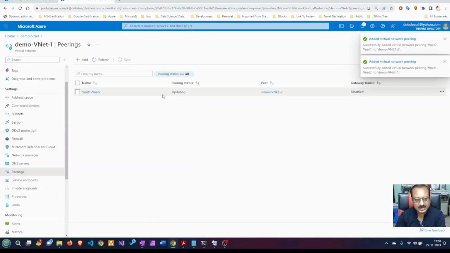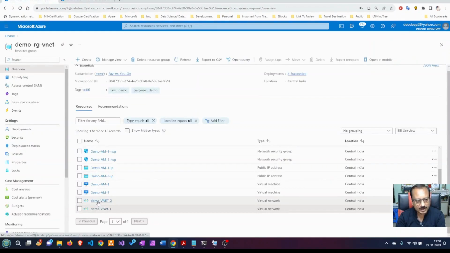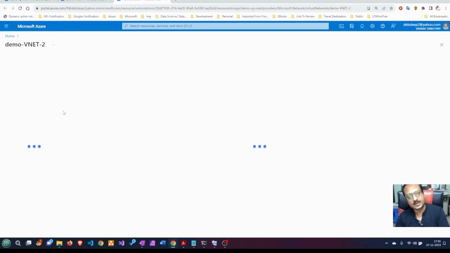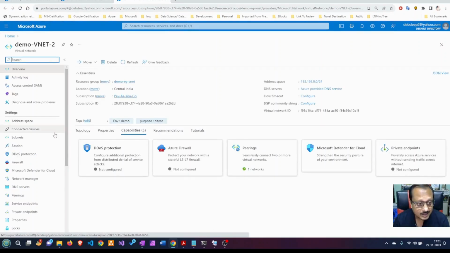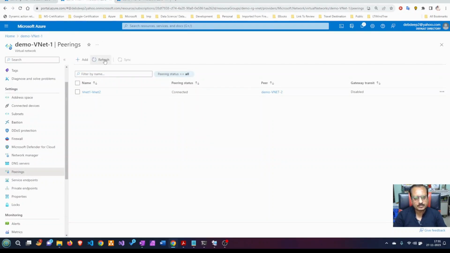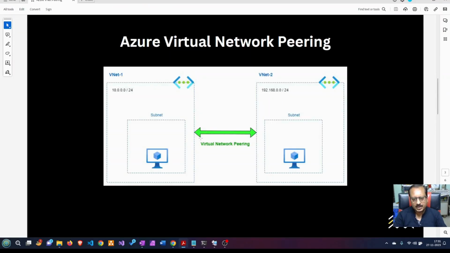Now see, it says updating. Quickly move back to demo VNet 2 and see what is happening in the peering section of this network, because we have not done anything here. But see the magic. It automatically created the peering, because under VNet 1 we created the peer to VNet 2 and gave the name VNet 2 to VNet 1, and it is connected. If you go to VNet 1 and refresh, it now says connected. That means the peering has been established between these two virtual networks.